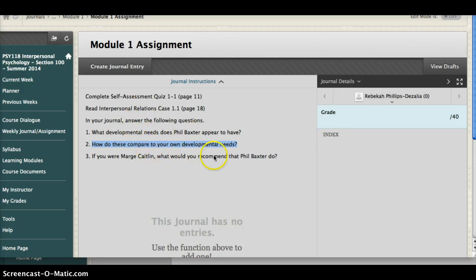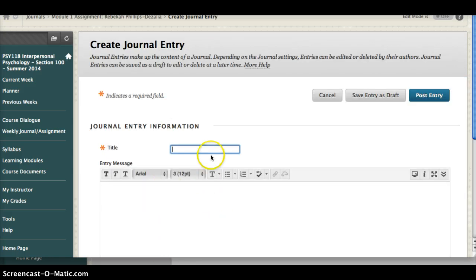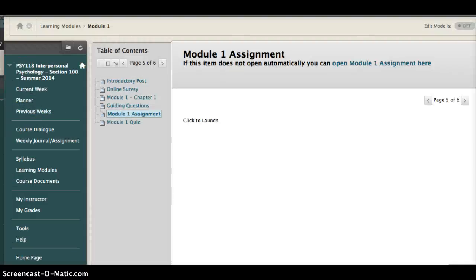Make sure you take a look at these, make a note of these before you create the journal entry, because this part will disappear once you click on this. So you'll create a journal entry, you type away, label it if you want, say assignment 1, and then make sure you put post entry. Don't save it as a draft. That is if you're still working on it; post entry is if you're done with it. And then I can grade it once you put post entry. I am the only one that can see these. Your fellow classmates cannot actually see your assignments. So that's the assignment part.